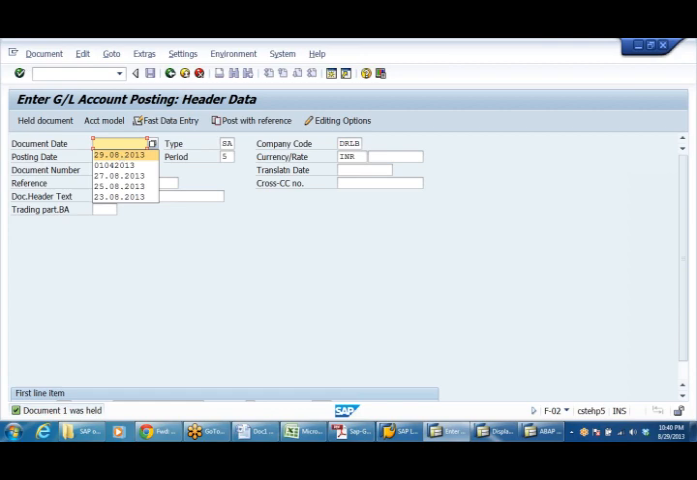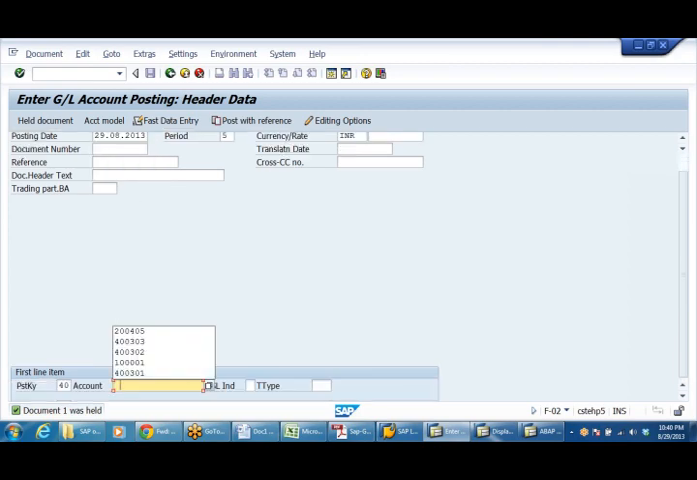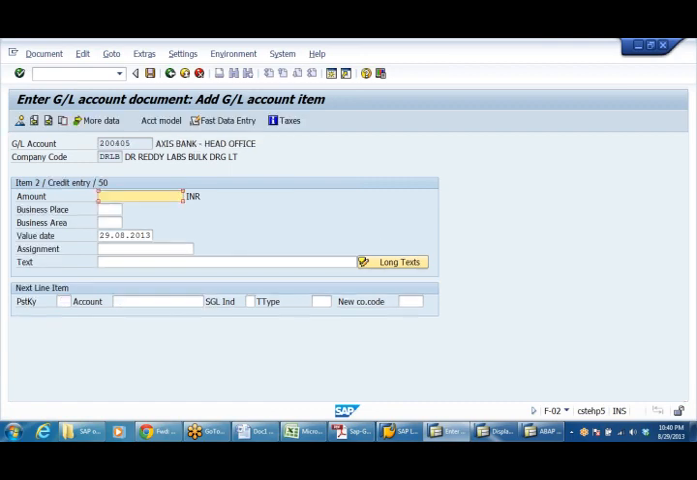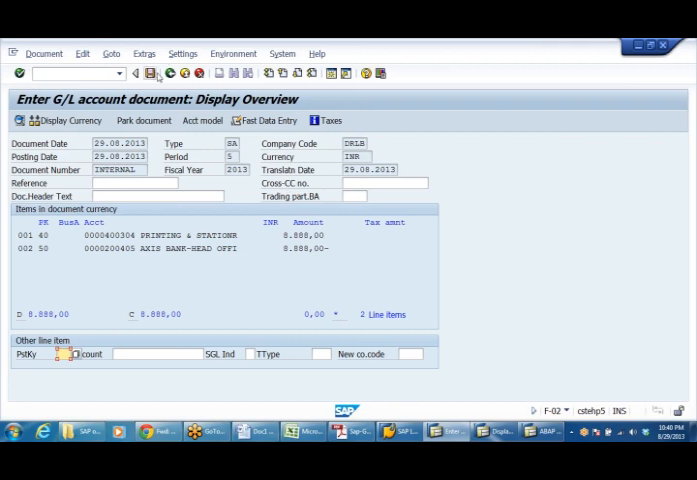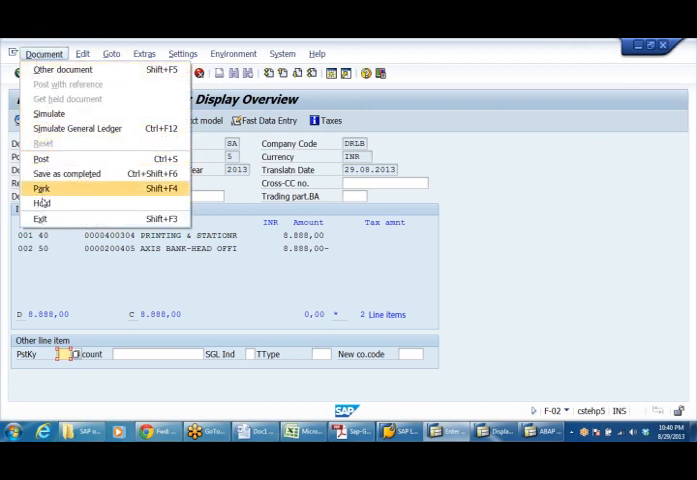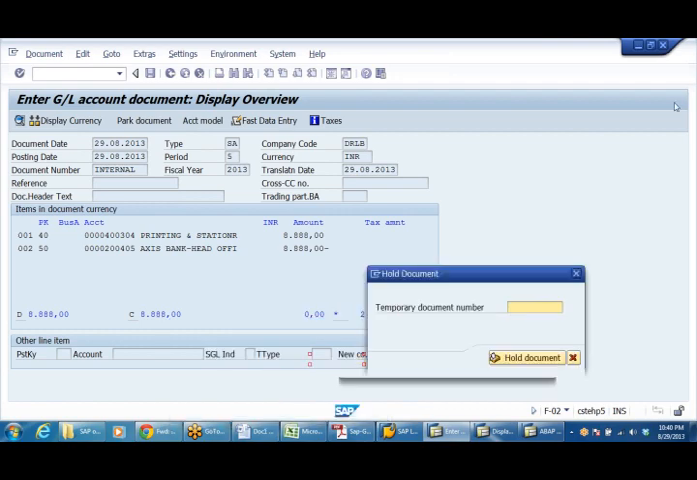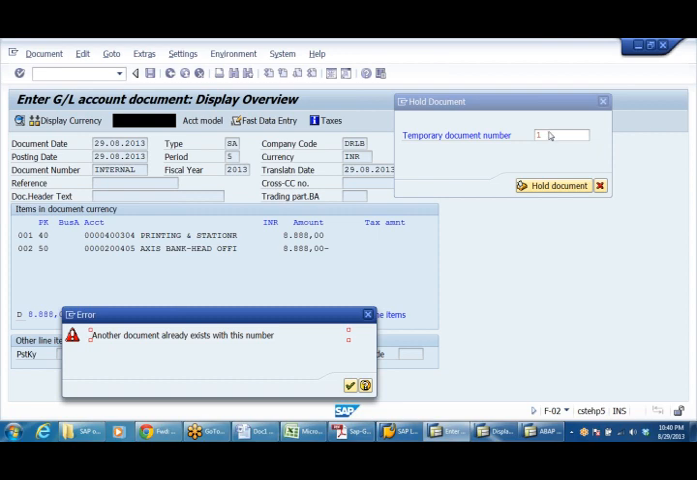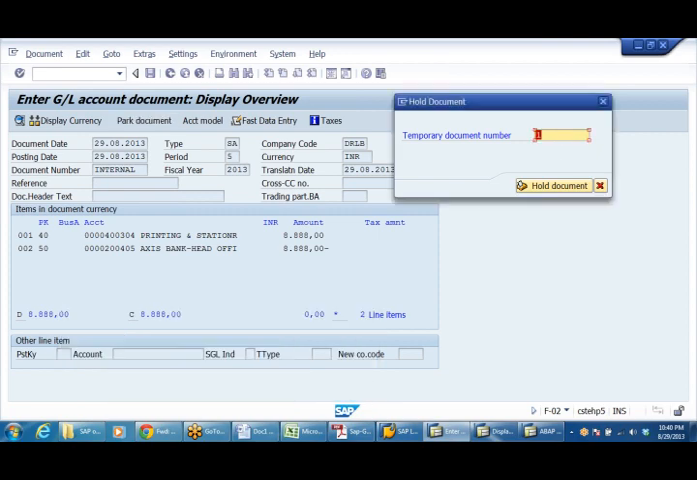And the same way, one more document I want to post. 400, 304. Some amount I'm writing. 50. Document, hold. Right? If you again give document number 1, the system says another document already exists with that number. So that's why I cannot.